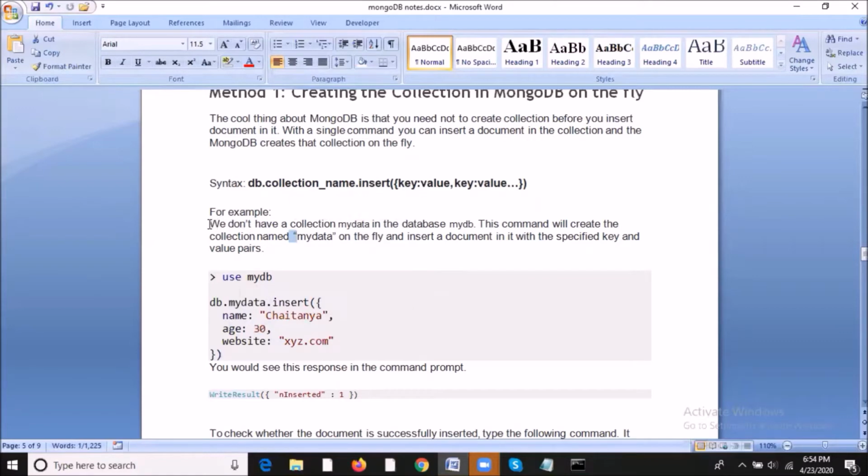We'll discuss more about this particular statement. We don't have a collection MyData in the database MyDB. When we create MyDB, there is no MyData collection already in it. By writing like this, MongoDB will create a collection called MyData on the fly and insert a document in it with the specified key and value pairs. In this way you can create your collection.